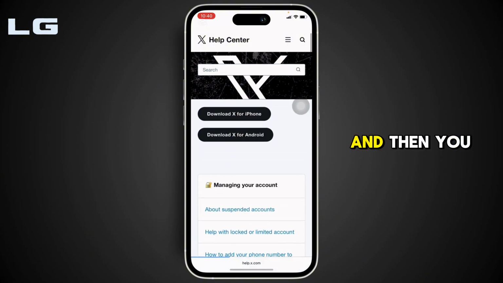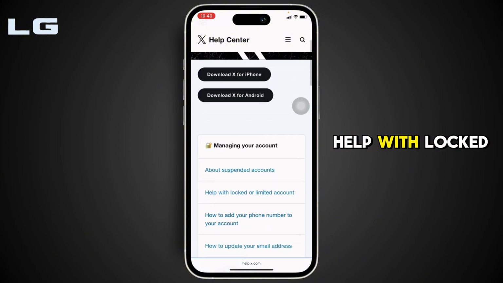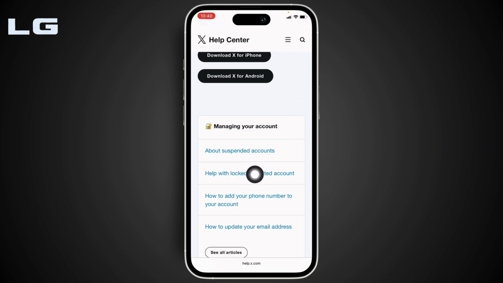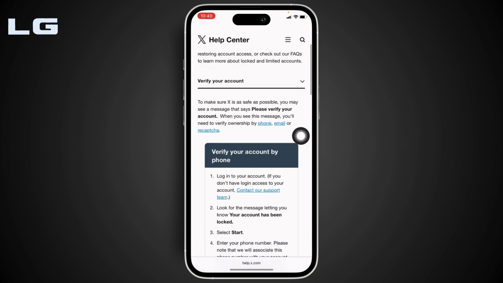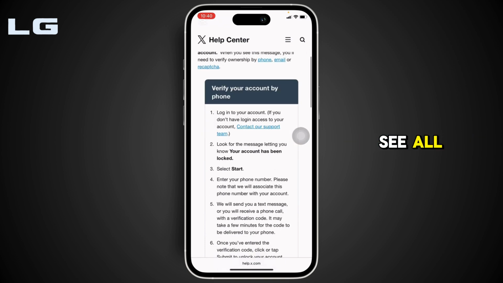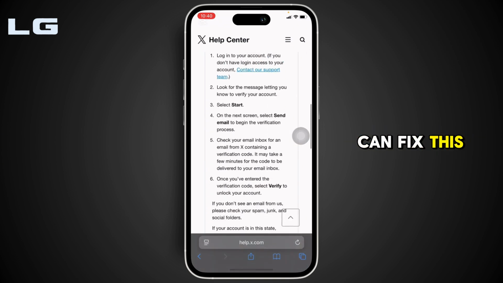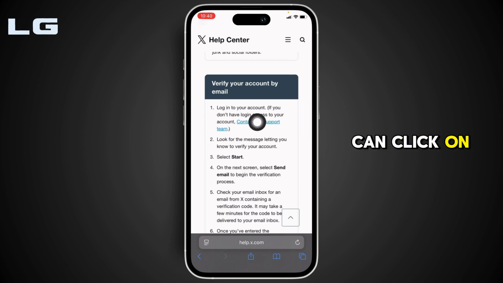Scroll down, and then you need to select Help with Locked or Limited Account. It will land you on this page. Scroll down and you'll get to see all the detailed information on how you can fix this issue. If not, you can click on Contact our support team.